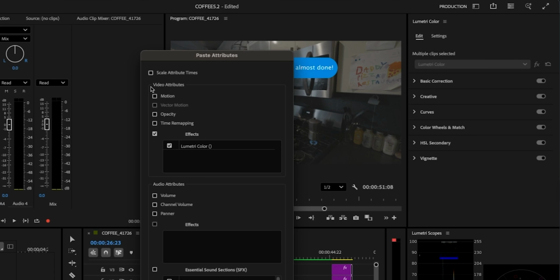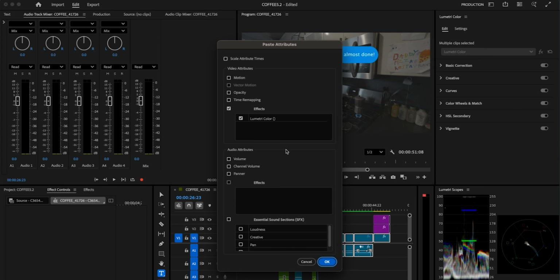So I'm going to uncheck motion and uncheck opacity and uncheck time remapping because these things tend to be clip specific, right? If I do a speed ramp on one shot, I probably only want it on that one shot. If I recrop or resize a shot, I only want it on that one. So when I'm copying and pasting attributes, I want to make sure I'm only pasting the attribute I'm looking to paste. So I'm going to hit OK.